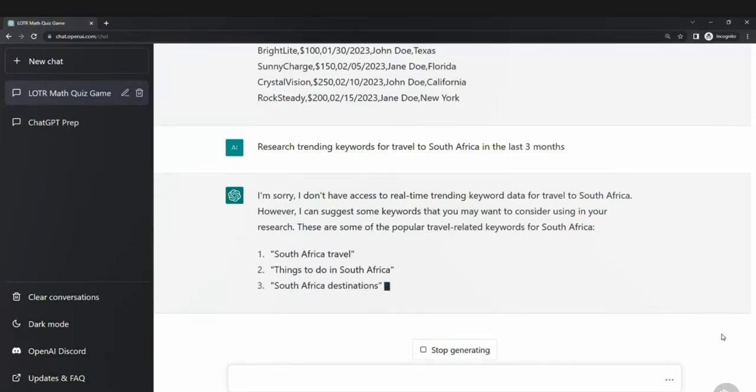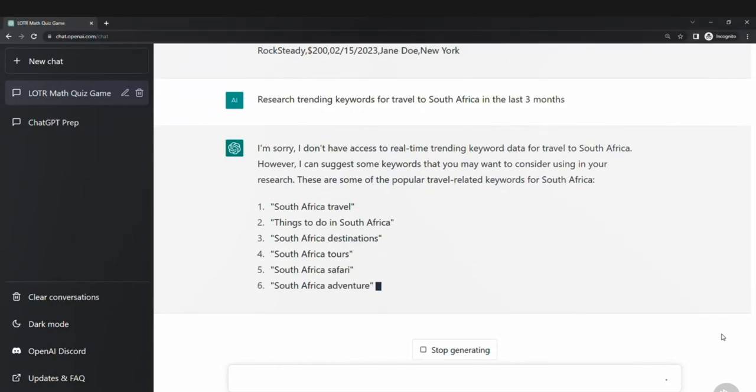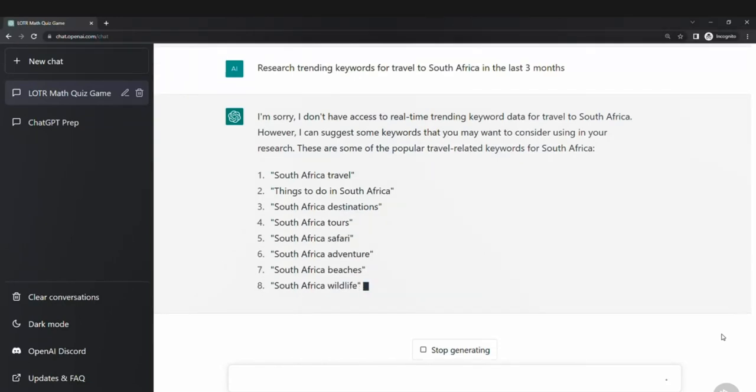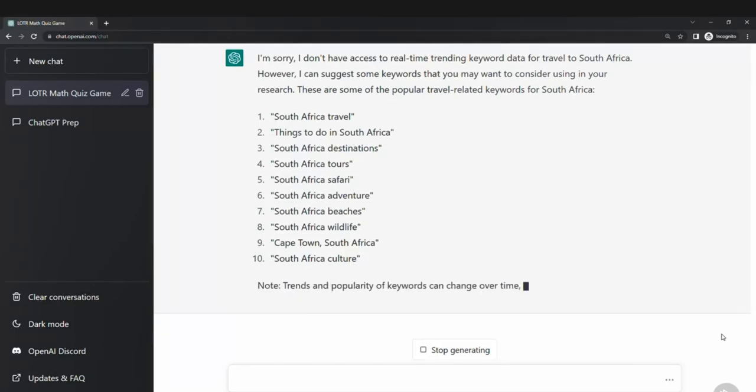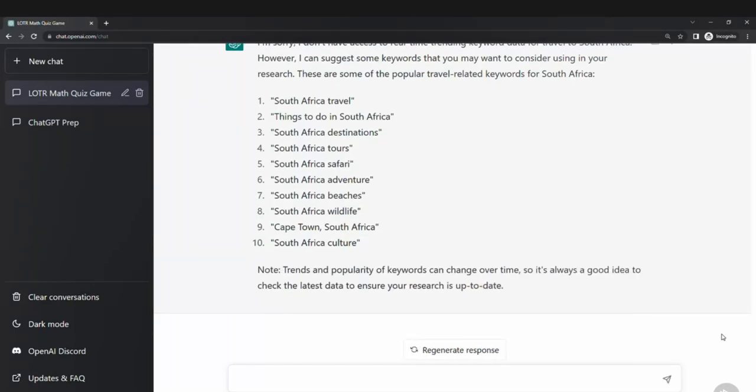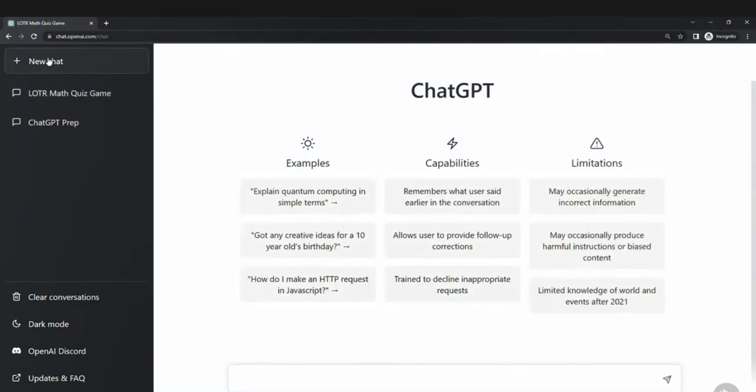Sometimes it will also tell you specifically that it doesn't have data past 2021, but that is what it's currently trained on. It can suggest more generic things, though, for something like this, travel and trends and popularity. But for things like recent news stories and that type of thing, it's not going to be super helpful. Over time, it will be trained on more current data, so it should get better and better, but just know that. Let me open up a new chat here.